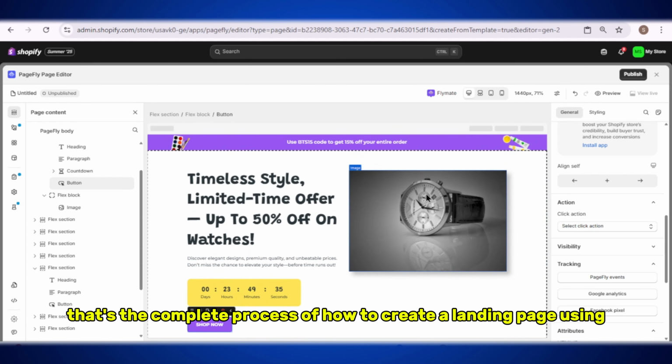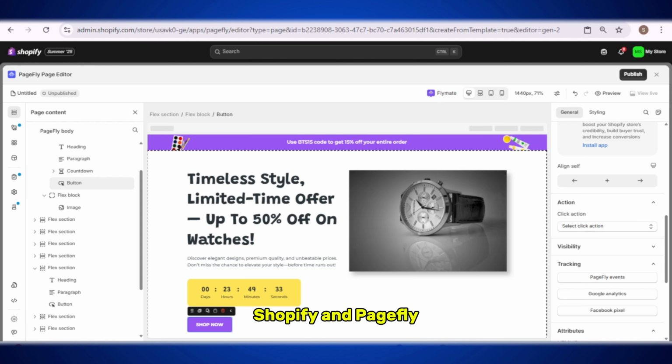So that's the complete process of how to create a landing page using Shopify and PageFly.